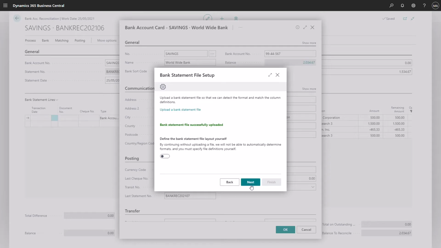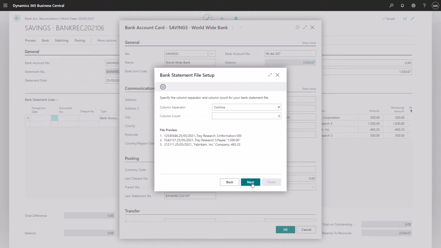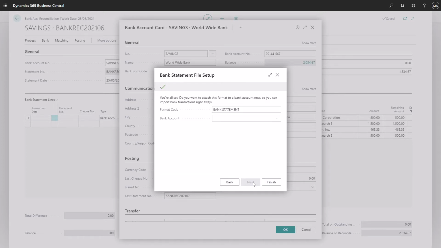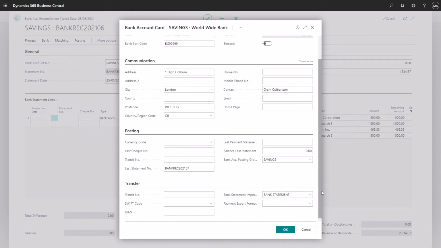Firstly, we need to upload a bank statement. The wizard will then try and work out which columns it needs to use for the reconciliation. For now, we'll accept the default and complete the process. Once we complete the process, it creates a bank statement import format and asks which bank account we wish to associate it with. I can now complete the wizard, and this finishes the setup.